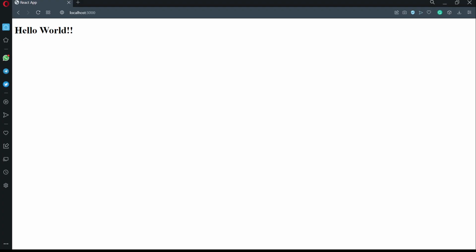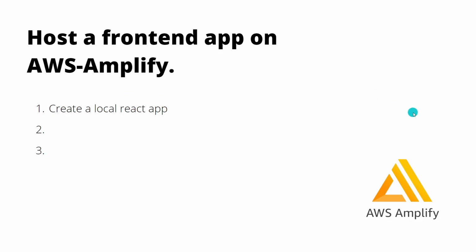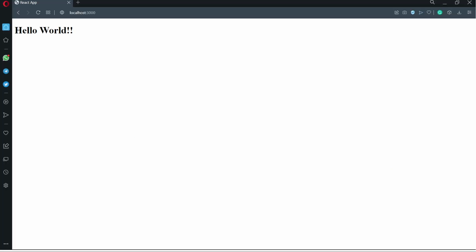That looks really good. Our app is working fine. Let's move on to step 2, and that is pushing our app to GitHub. Let's do this. For that, we need to create a GitHub repo for our app. So let's do this.